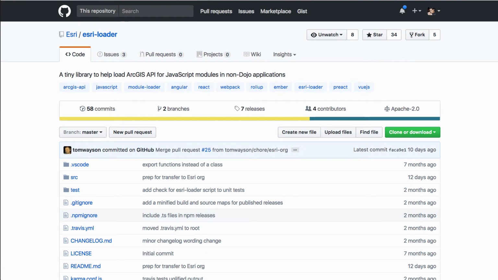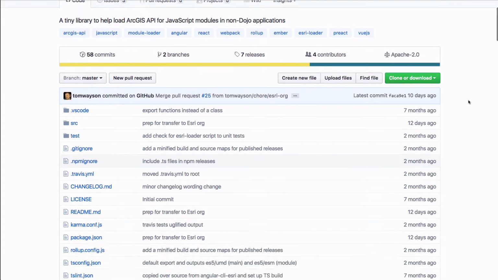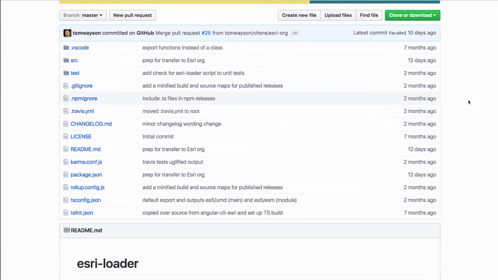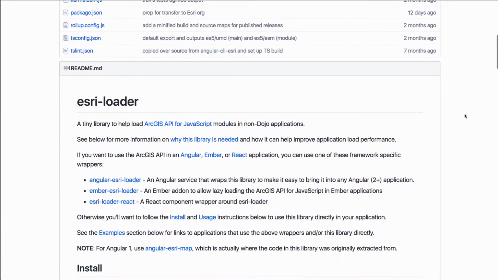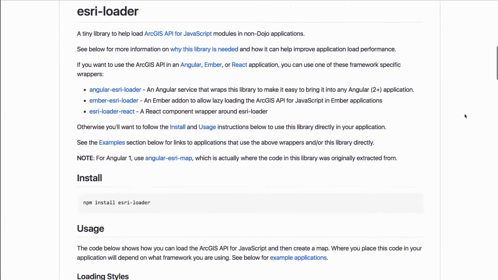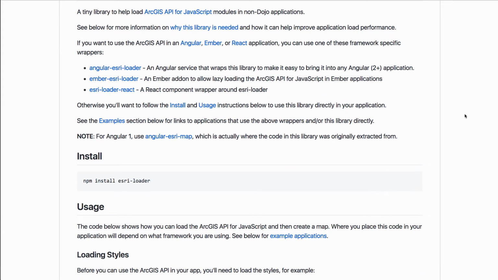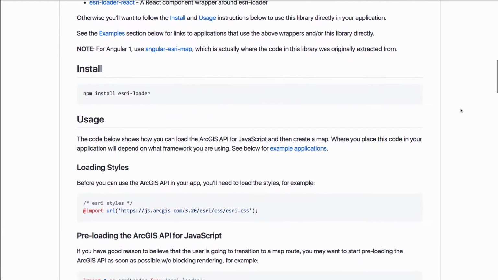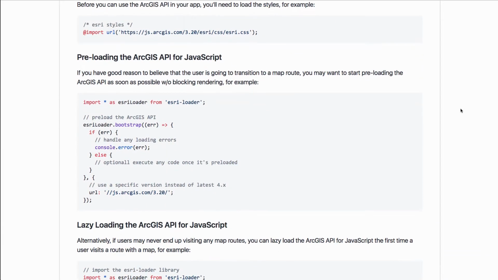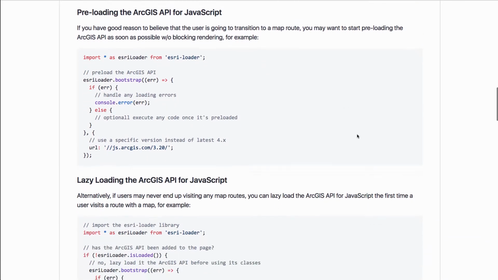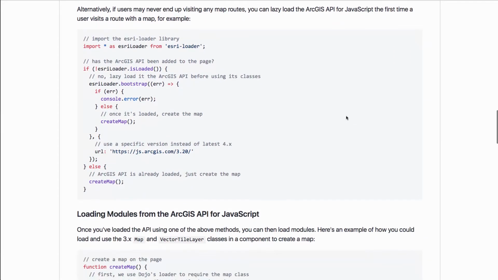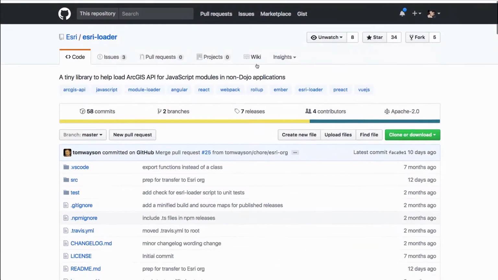So, a quick little intro to the esri-loader. Basically, this is a simple way that you can load the ArcGIS API for JavaScript into other frameworks or applications that maybe are using Webpack and you can't use the AMD loader for whatever reason, and your world's in shambles, and you just gotta get things done. So the Esri loader is pretty cool. Tom Wason put this together, and he recently put it up on the Esri org on GitHub. Read the documentation. I'm not going to talk about all of that.